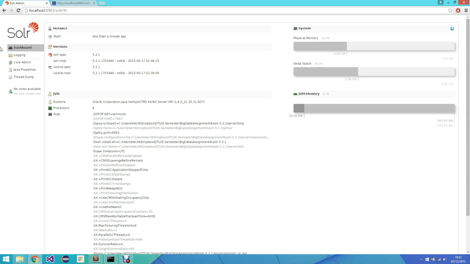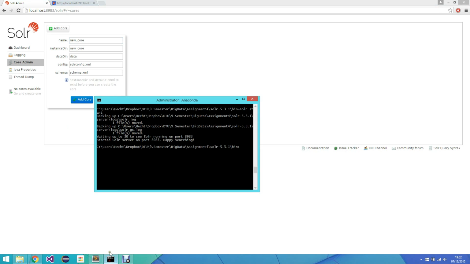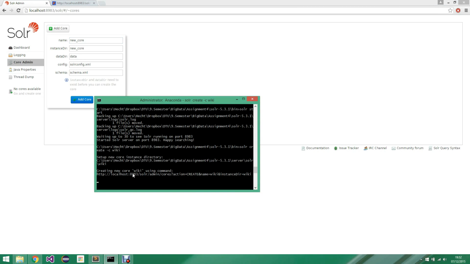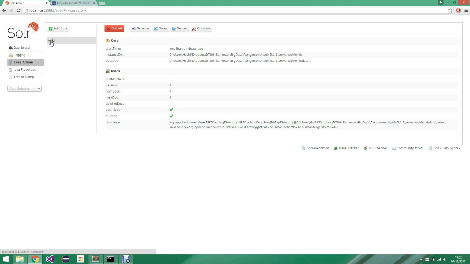Now inside this Solr instance, the first thing you need to notice here is the core admin, and inside Solr the databases, or collections of documents, are called cores. So you need a core before you can do anything else, and when we're done indexing the Wikipedia files, it will become such a core. So we need to make a core called wiki with this command. And we're just going to give it a few seconds. There we go. So now we have a core called wiki.